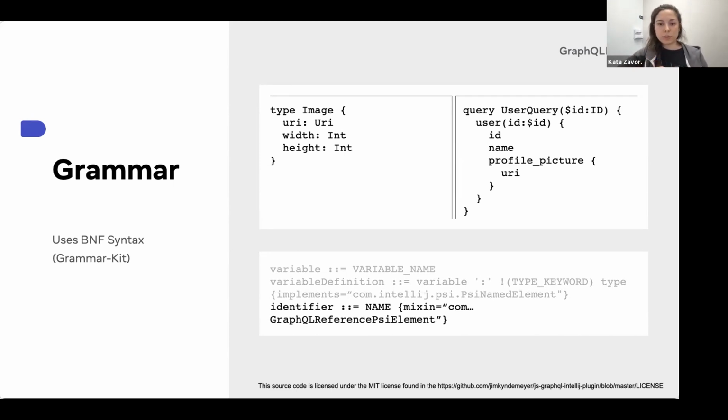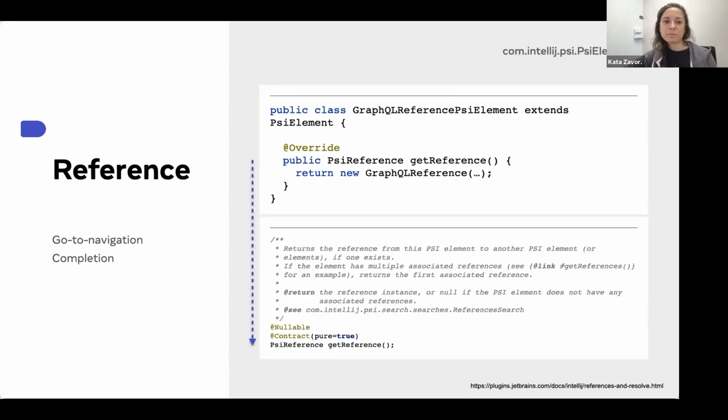Let's look into this GraphQL reference element class and see what we have brought with it. So the naming here is again custom. We name it GraphQL reference because we wanted to implement the getReference method. And this method is a standard method in a PSI element class. Android Studio relies on this getReference method to implement completion and navigation.